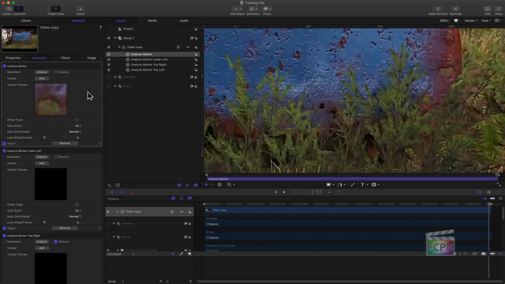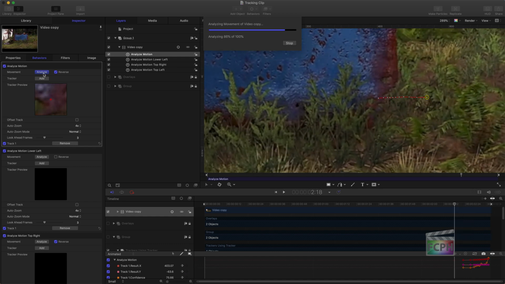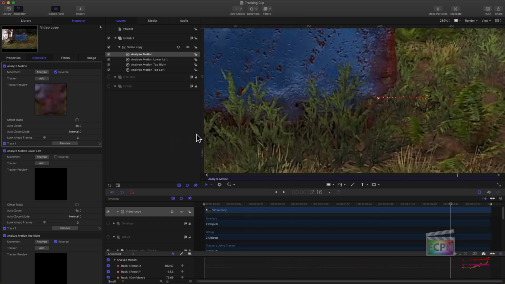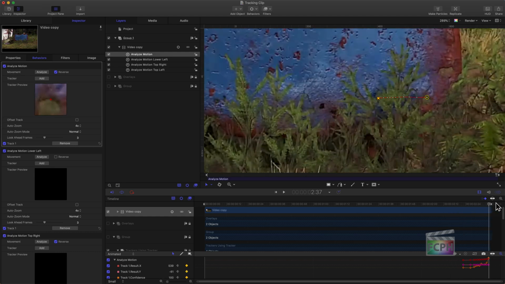So again, I'm going to do reverse. I'm going to check off the reverse box and hit analyze. And looks like it's okay. It's doing it. No, it failed right there. So it failed pretty quickly. So I'm not going to go through and try to manually fix all of those. So let's reset this one. And let's move it over and let's see if we can grab another spot.